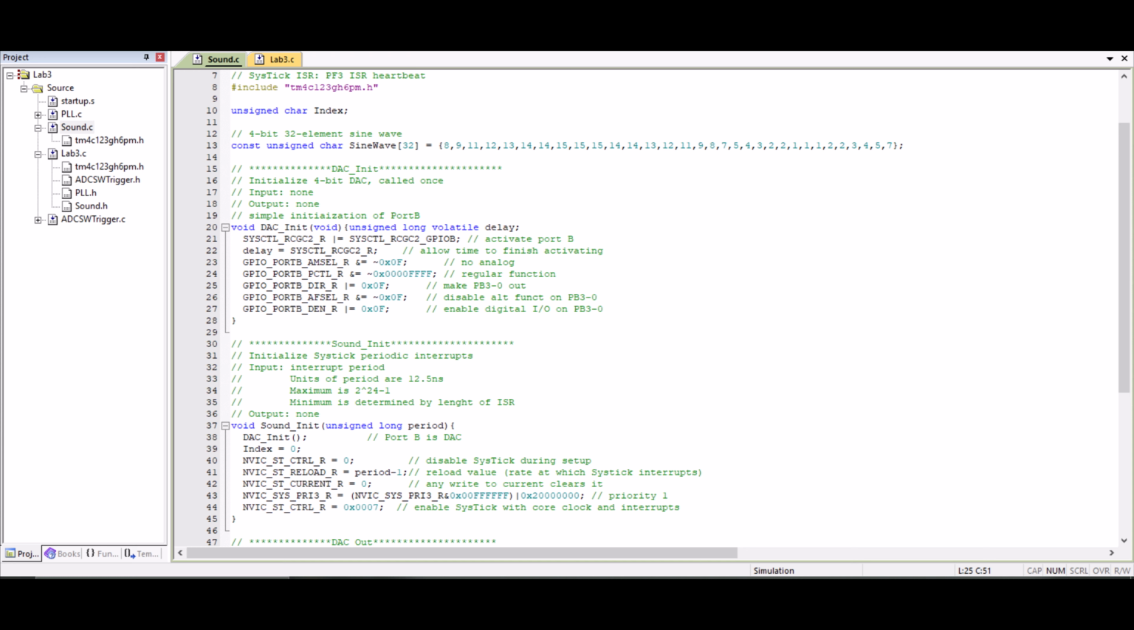To begin, we have to initialize a port on the TM4C as our digital to analog output. Before doing this, if we look at line 13, we set up an array of 32 points that will build the sine wave of the digital to analog signal.